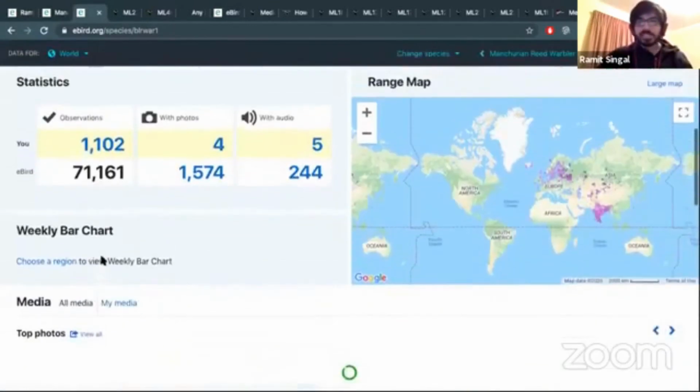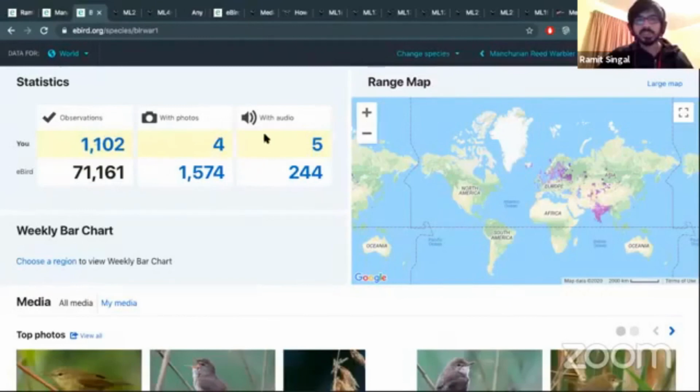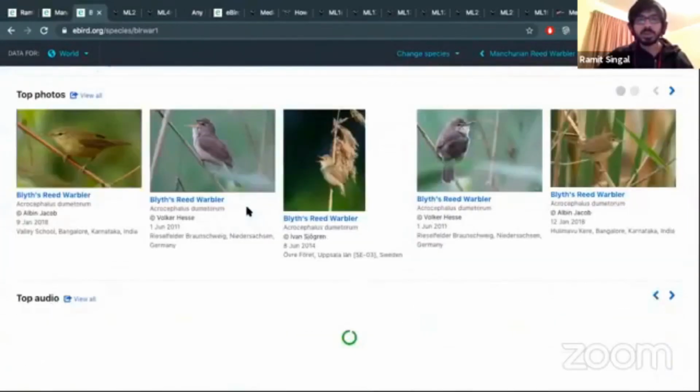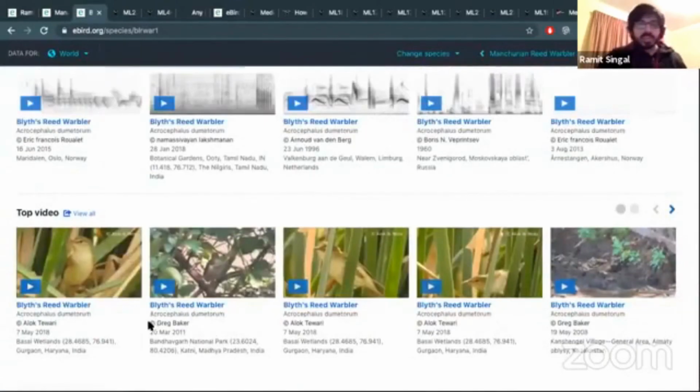Of course, the Explore Species page also has the eBird map on it. I can choose a region to show the weekly bar chart, and it also shows you your own observations with the photos and audio and what you've got on ML. And there's just so much. Really, honestly, if you've got time, especially in the lockdown days, I can spend a full holiday just sitting on the Explore Species page or the Explore page on eBird and do nothing else all day. So just have a go, have a play with it.